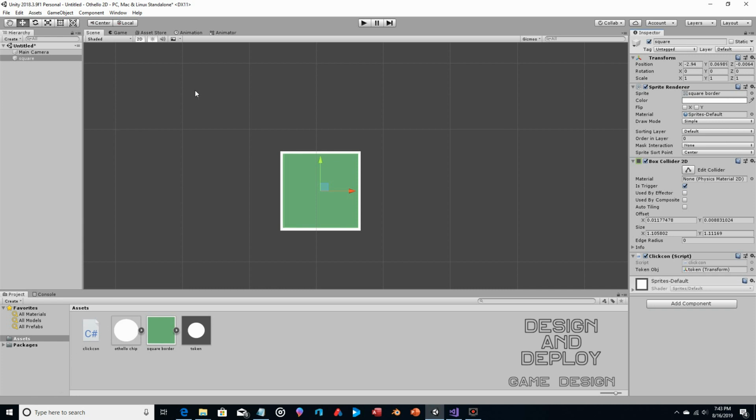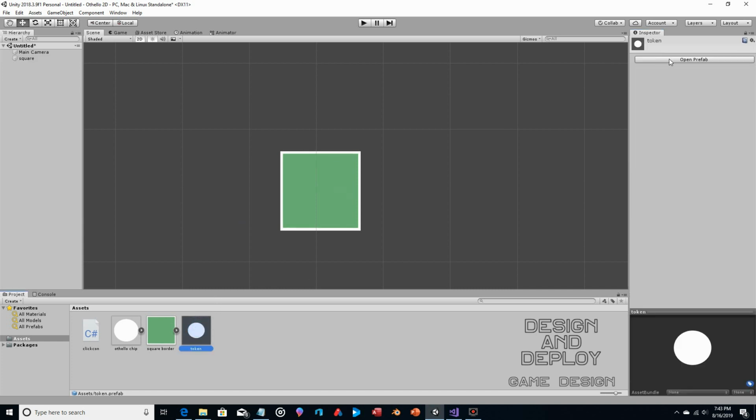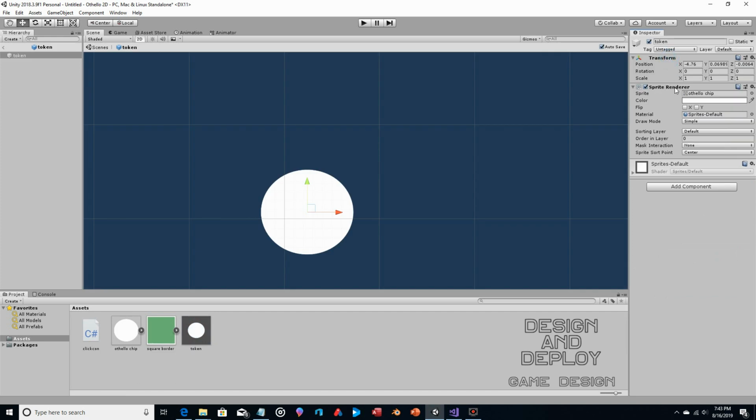Okay, so let's run this. Actually, we're going to make one more change. Since this is a 2D environment, but objects can stack in a 2D environment, you have to specify the order in the layer. So right now, when you make a 2D object, for sprite renderer, order in layer always defaults to 0. The higher the number, the higher the order in layer. So we're going to make this 1.